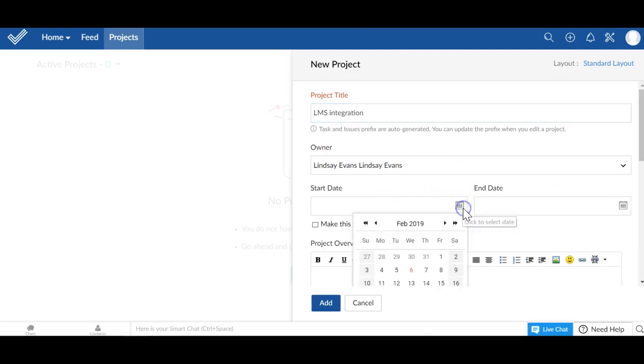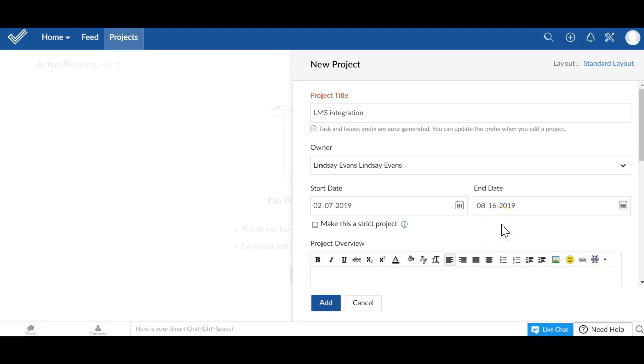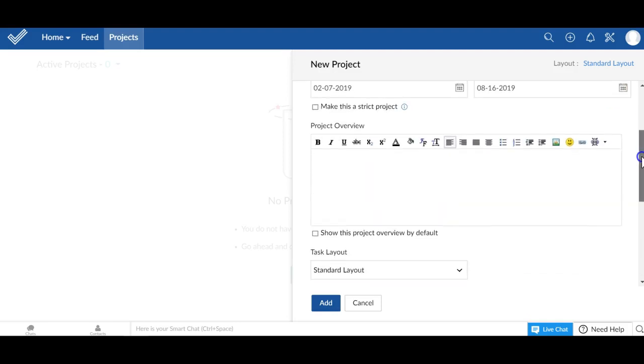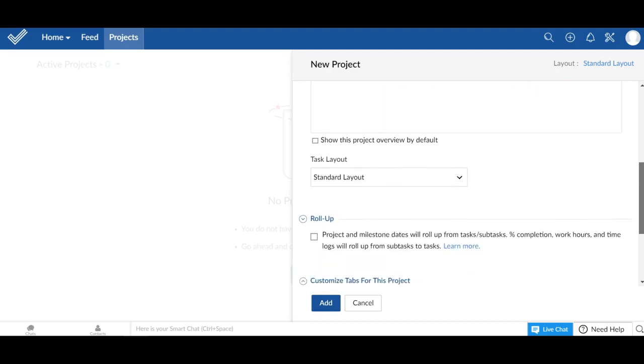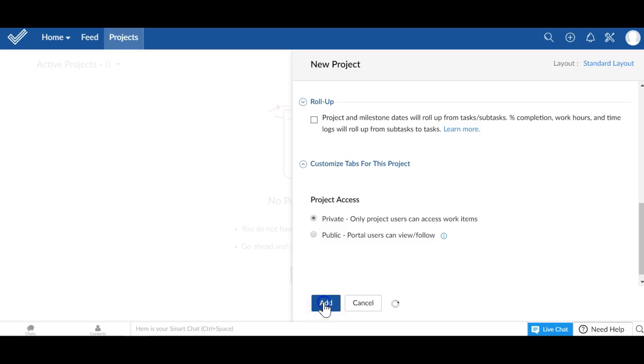And then I'm going to click the start date of this project, which is going to be February 7th, and then the end date of the project. This project's going to be a few months long. August 16th is going to be the end date. And then you have the option to add a project overview and some other detail if you wish, but I'm just going to leave it as is and click Add.